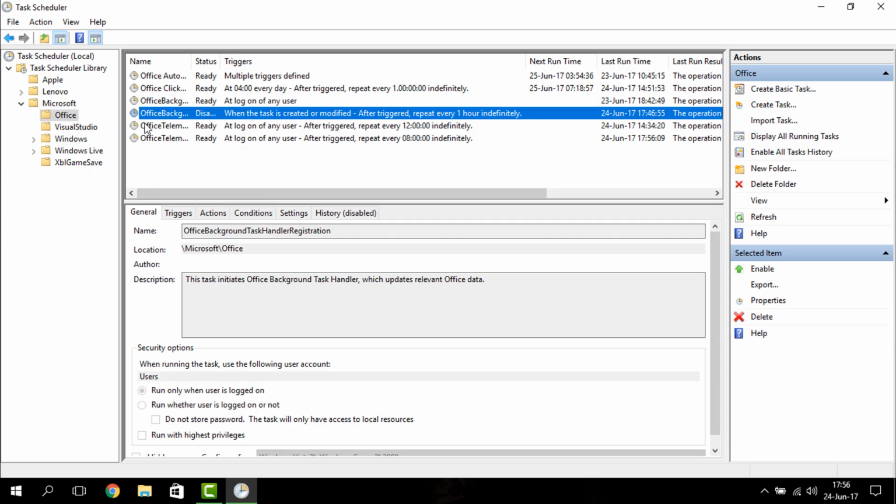After you click disable, it just disables it completely. So this fixes this bug.